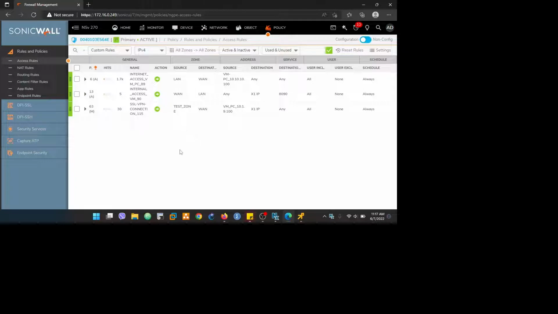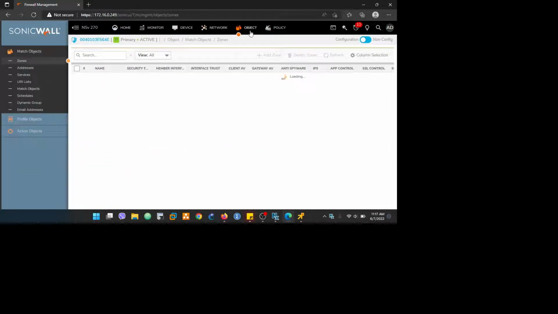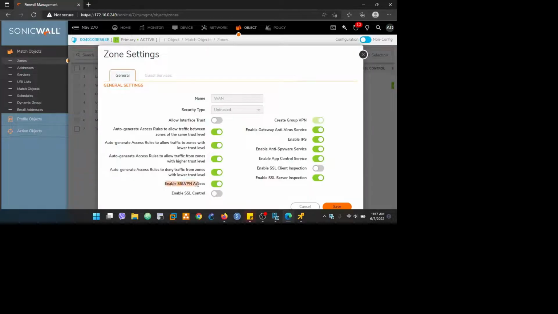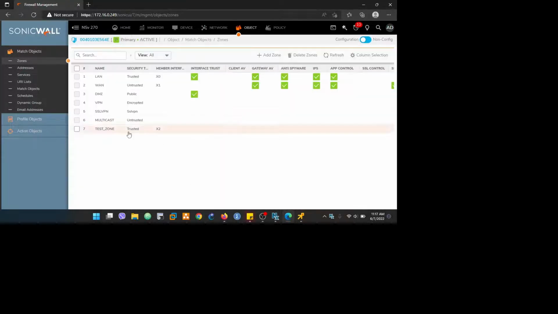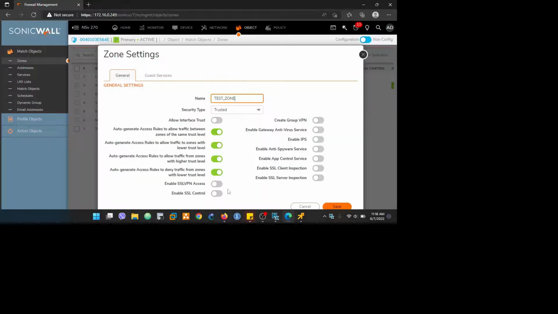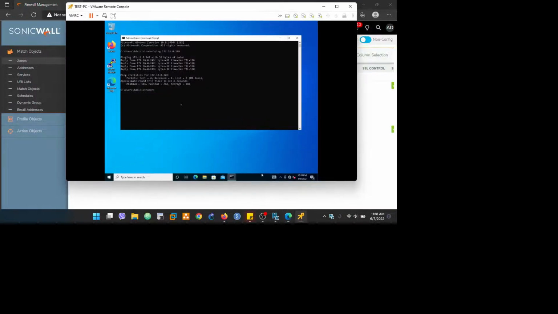Okay, so let's verify in the zone section once. So object, zones. In case of public IP, in this zone we have already enabled the SSL VPN access, but I think I need to enable the SSL VPN access in this zone also because currently my PC is in this zone. So let's try this. Okay.